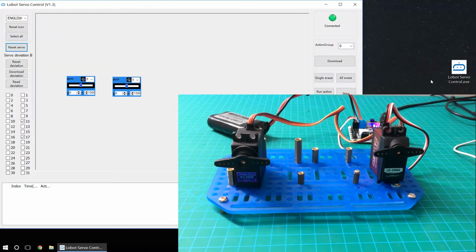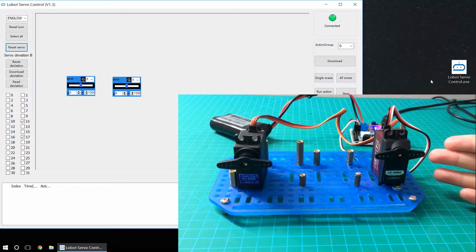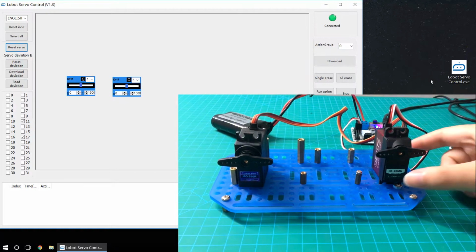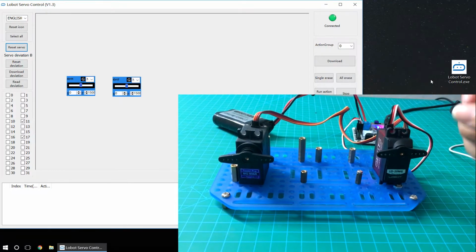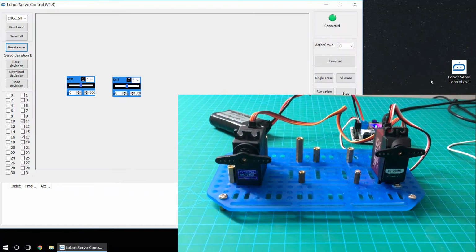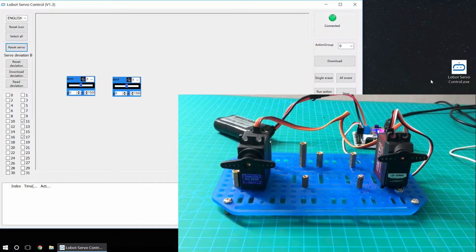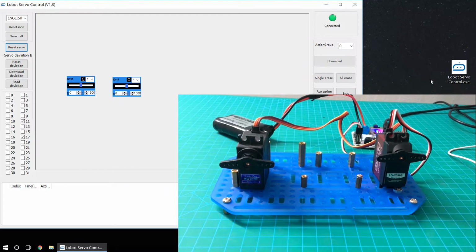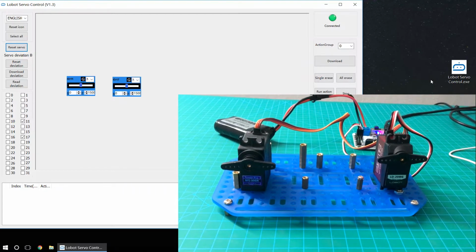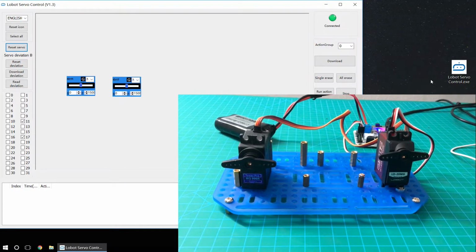I brought two servos. This one is our company's digital servo LD20MG, and this one is one of the common analog servos on the market. We can control the movement of these two servos, and you can compare them and see the difference between them.